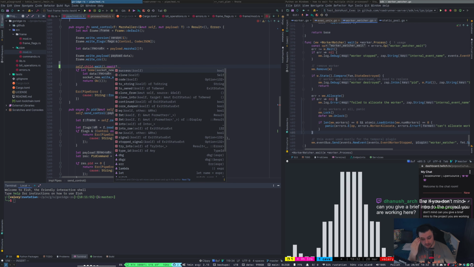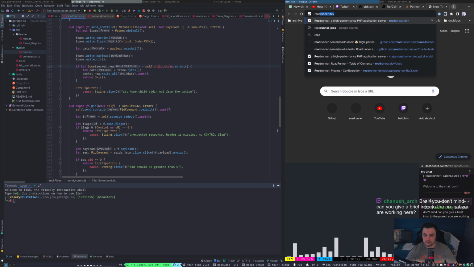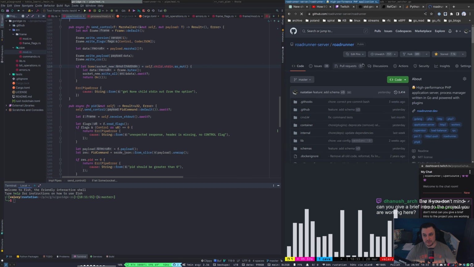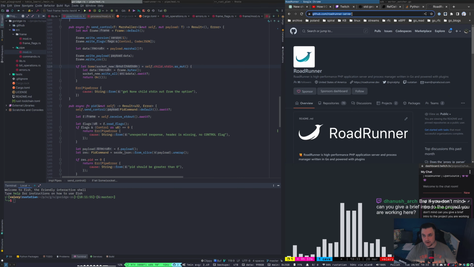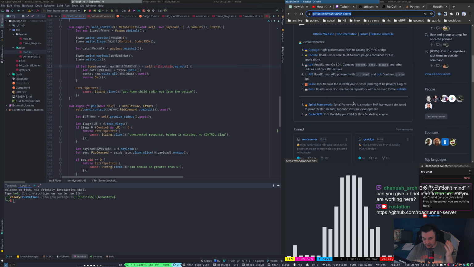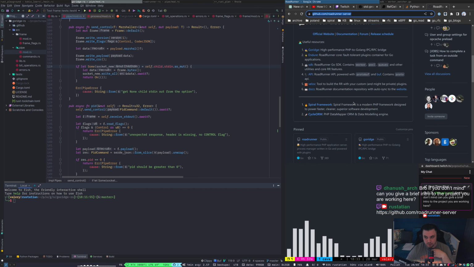Hello, the Arch. Yeah, sure. So the project called RoadRunner. So this project is basically our organization. This is a server for PHP applications written in Golang with a lot of plugins. So basically we work on a Golang application, not on PHP applications.